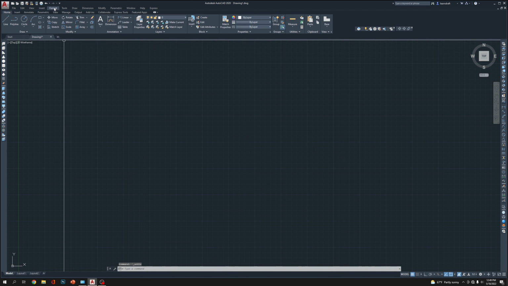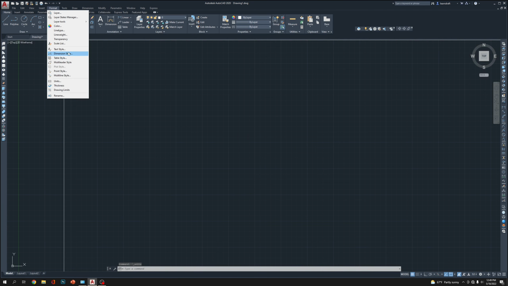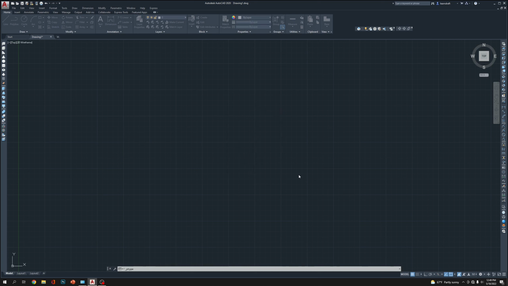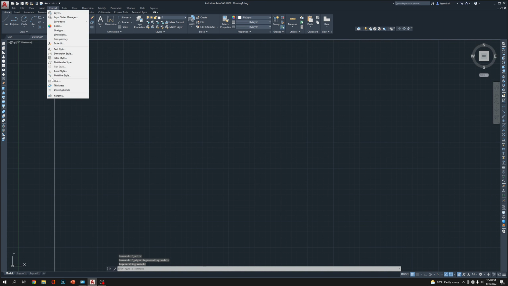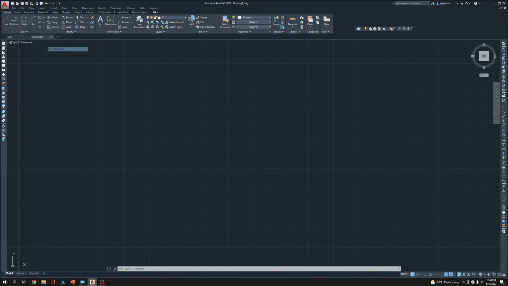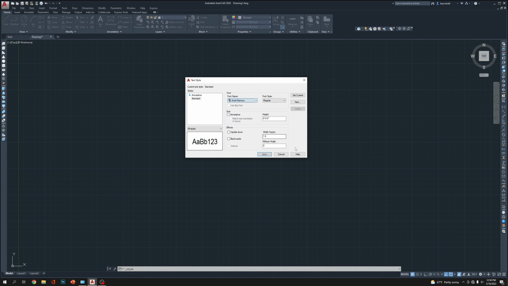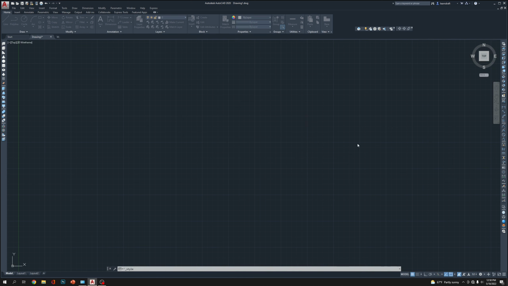Then right now I'm going to go to format again, go to point style. I'm going to choose this one, click OK. Then I'm going to go to format again, go to text style, should be checked before. I have Arial, I'm going to use Arial narrow. Then height, make it like 2 inches, apply, close.